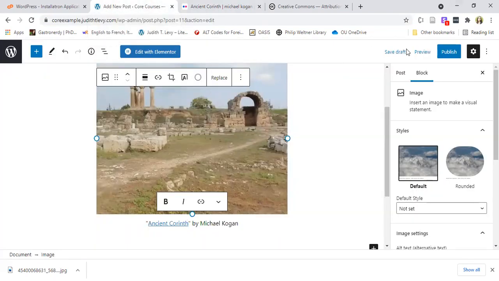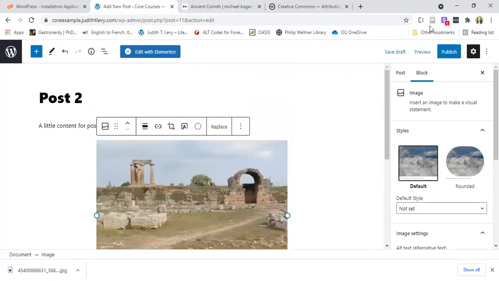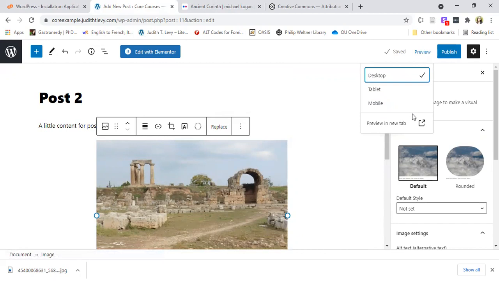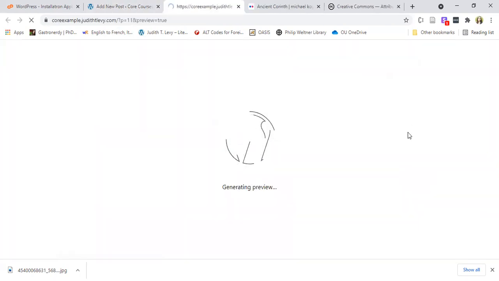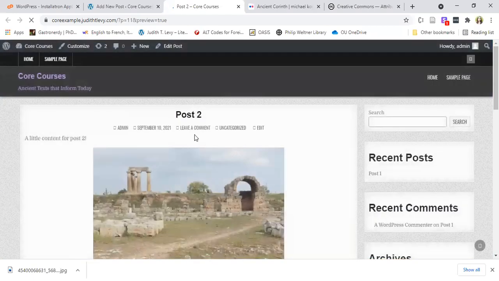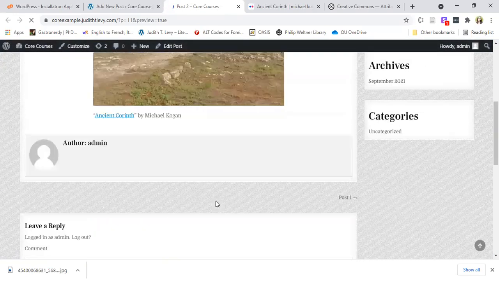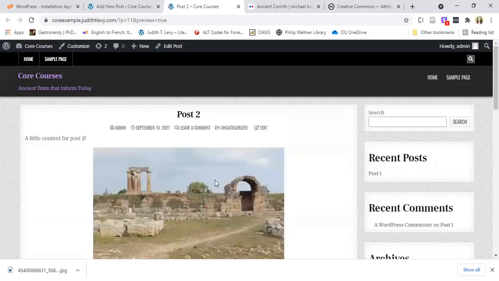Now, as you're working, it's always a great idea to hit Save Draft. And then when you're ready to publish, you hit Publish, but before that, you can preview it in a new tab. Boom, that's what this post is about to look like. Now, this picture is inserted within the text, right?